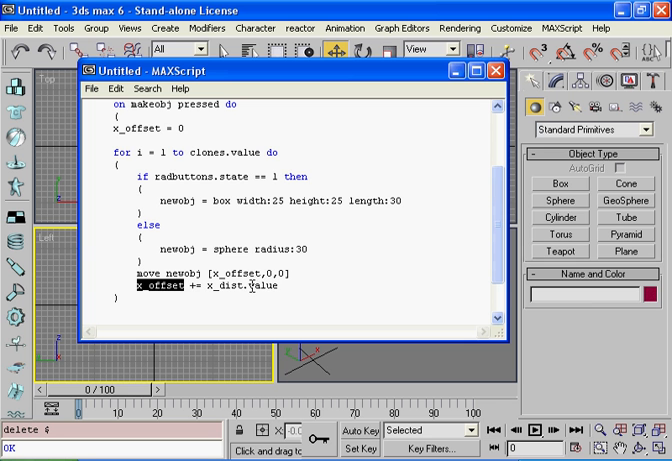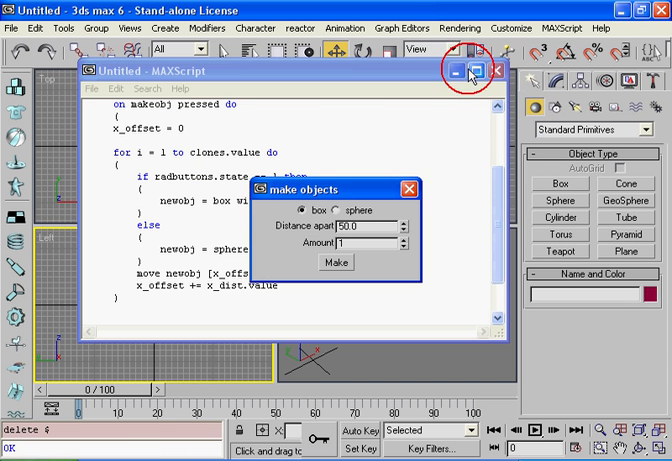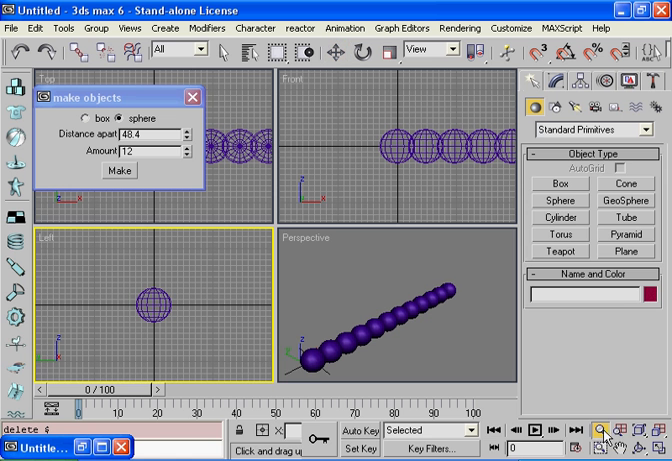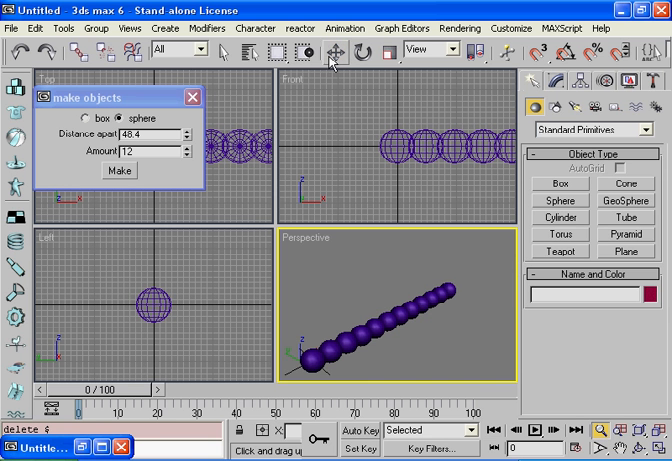Okay, so let's just go through and test the script again. File, evaluate all, and we're presented with the dialog box. We'll select sphere, we'll set them 48 units apart, and we'll create 12. And there you go, we have 12 new objects. 1, 2, 3, 4, 5, 6, 7, 8, 9, 10, 11, 12. And all from this little bit of code.